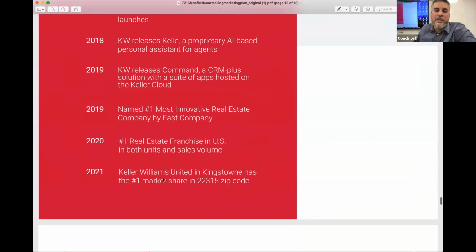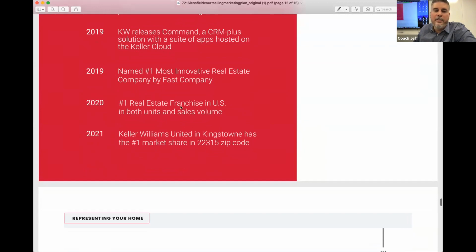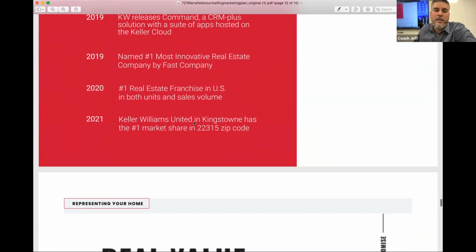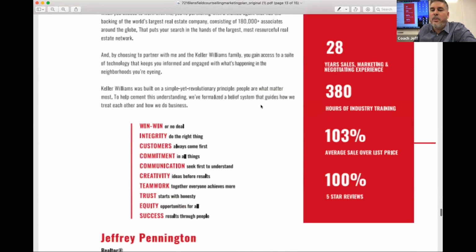The Why Keller Williams page, you can see I updated. The one we were on only had through 2019. I added 2020 and 2021. I went and looked up some info and added it to this. So now we need some 2022 info on here. Real value, real experience. All right, this is what we were talking about.